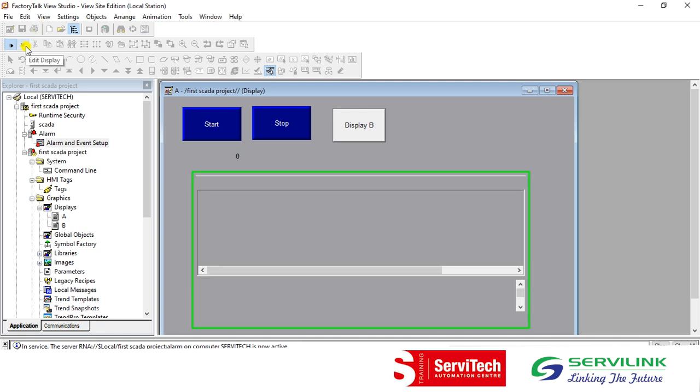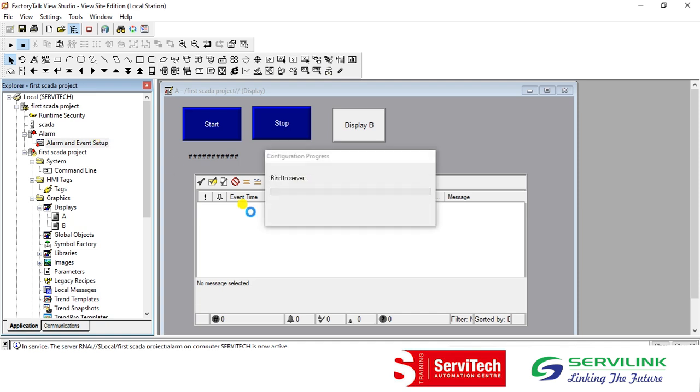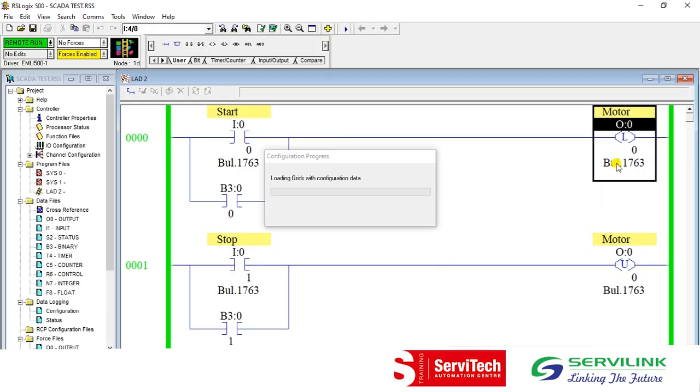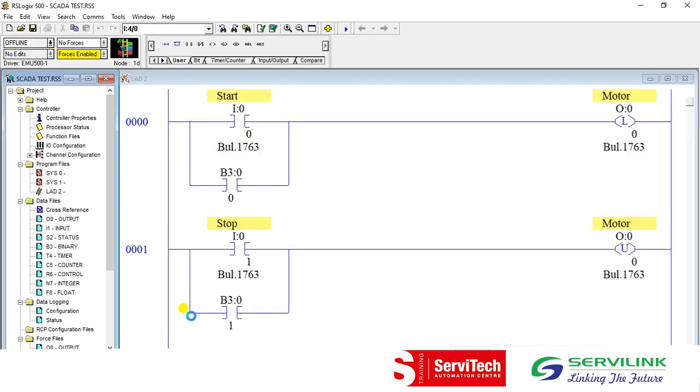Now we'll create an analog alarm. For that we have two types of analog alarm, as we have seen in our alarm and event setup: the deviation alarm and the level based alarm. For that we have to change some of the programming, because right now the programming is there just for operating a digital output. So I'm changing the program.